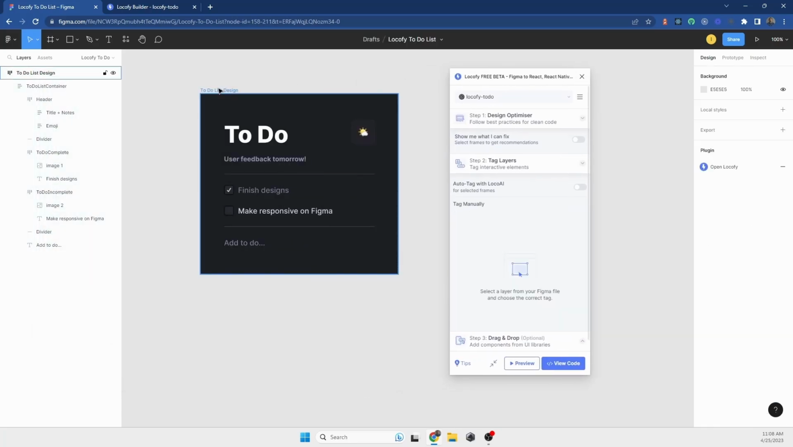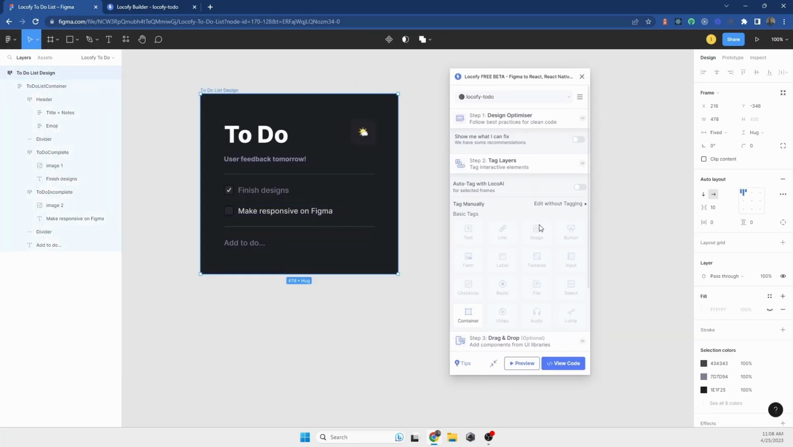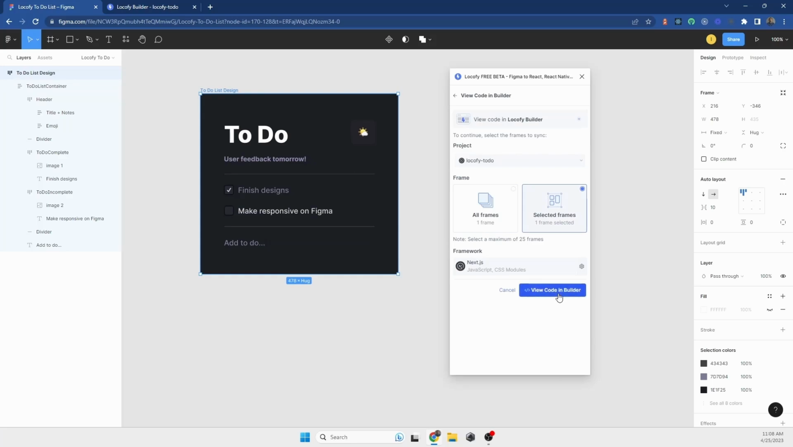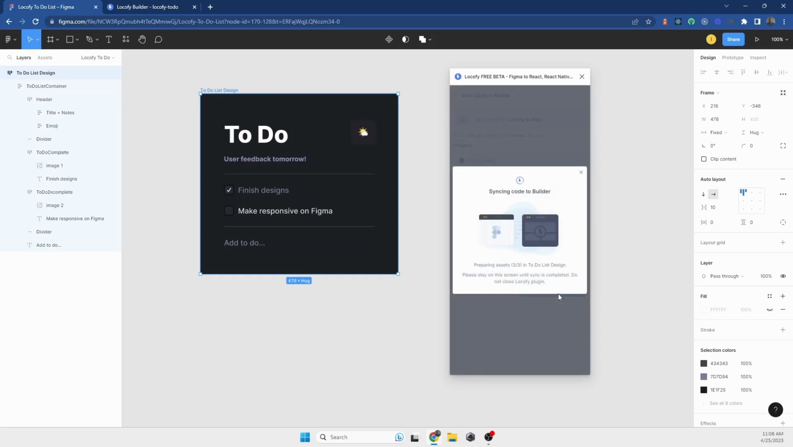So now let's go and export this code. Let's say our designs are ready. So I'm going to select this, and I'm going to click View Code, and I'm going to click View in Code Builder.